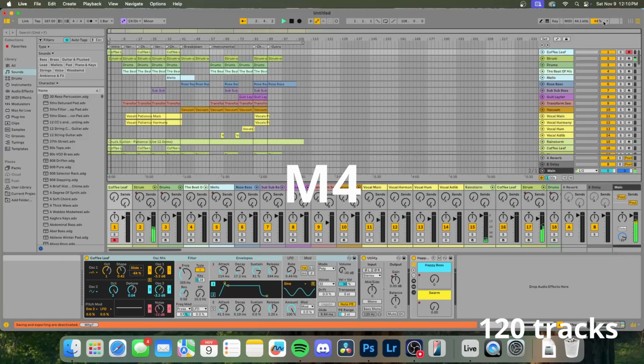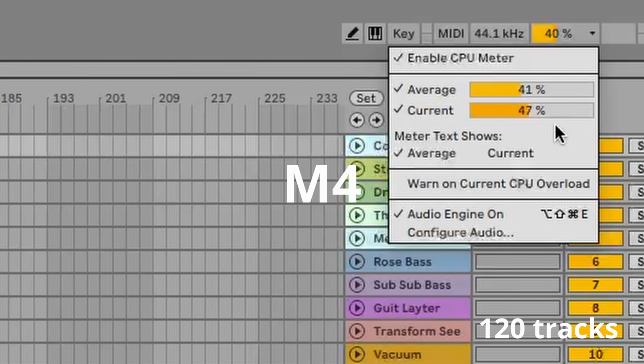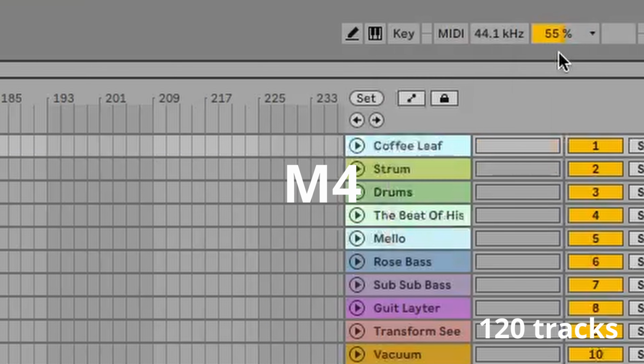Okay, we are getting about 40% average, the current around 60%. Yeah, it's handling it just fine, not overloading. Oh, yeah, there's that spot. It jumped, but it's still holding good. The averages are good.